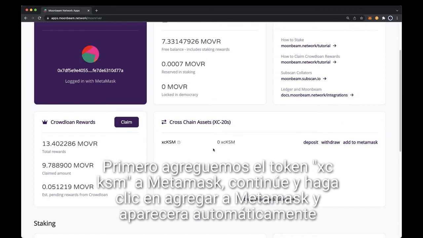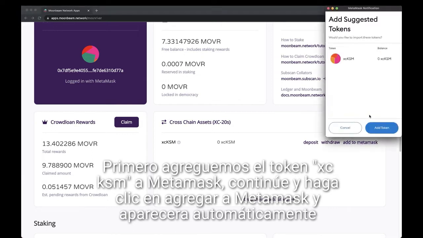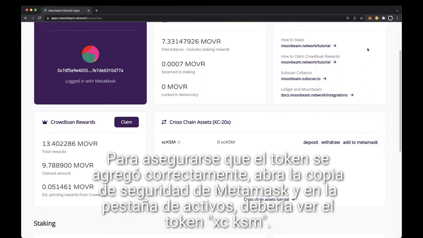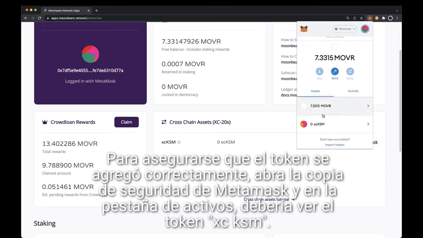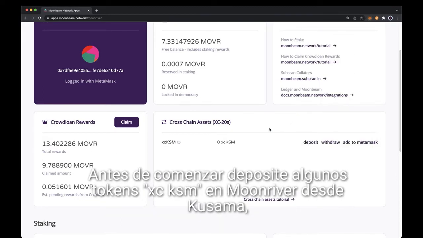First, let's start off by adding the XCKSM token to MetaMask. So go ahead and click Add to MetaMask, and MetaMask should automatically pop up and prompt you to add the token. Click Add Token. To make sure that it was added successfully, you can open MetaMask back up, and under the Assets tab, you should see the XCKSM token. Now you can deposit some XCKSM tokens to Moonriver from Kusama.